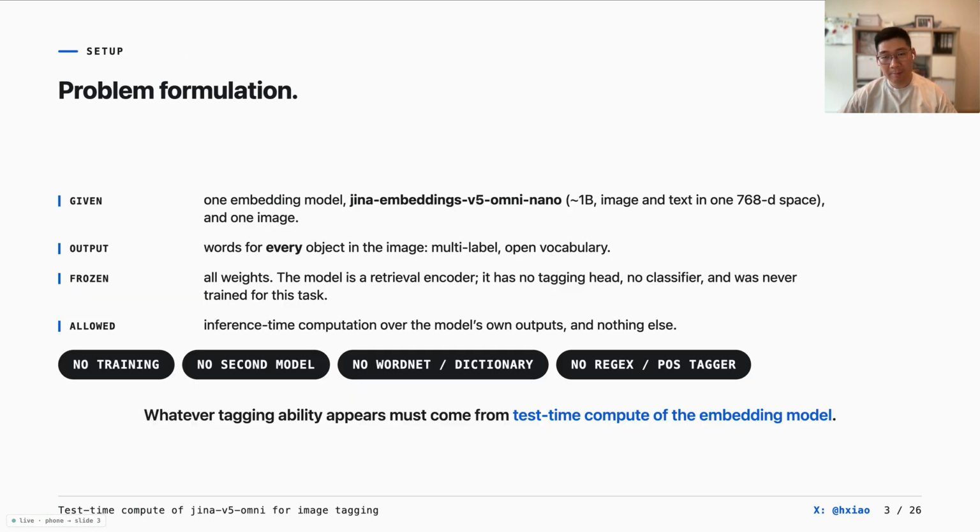Let me state the problem clearly. We have the jina-embeddings-v5-omni model, a multimodal embedding model with 1 billion parameters, which puts images and tags in one space. You could probably use another multimodal embedding model here, but I will not use a CLIP model because of the modality gap. I never tested it, but I don't think it will work. I chose V5 Omni mostly because, first of all, it is our model. Secondly, I use it every day, so I'm familiar with its vibe.